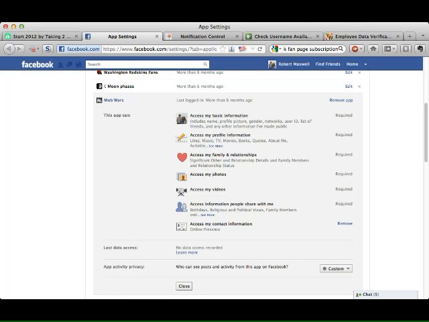Now, this is not Facebook doing this. This is whoever makes Mob Wars, which may or may not be Zynga. I can't recall correctly. These tools allow them to access a great many things, and I can go on here, and as you see, if I want to use Mob Wars, I must allow them to access my basic information.